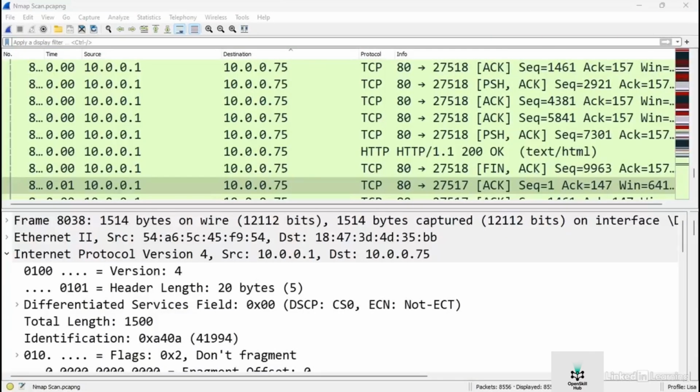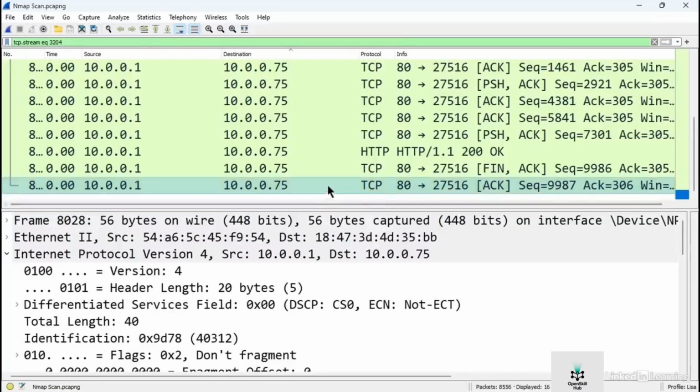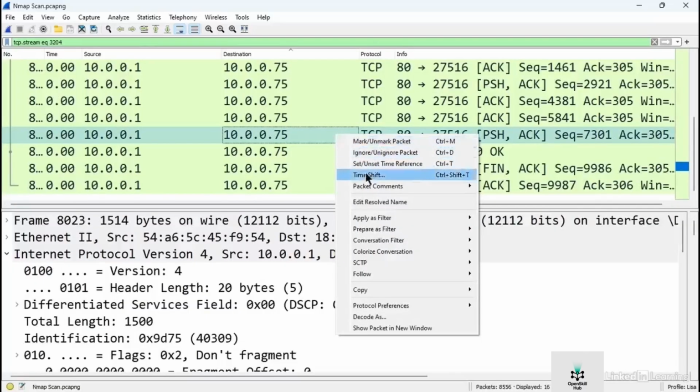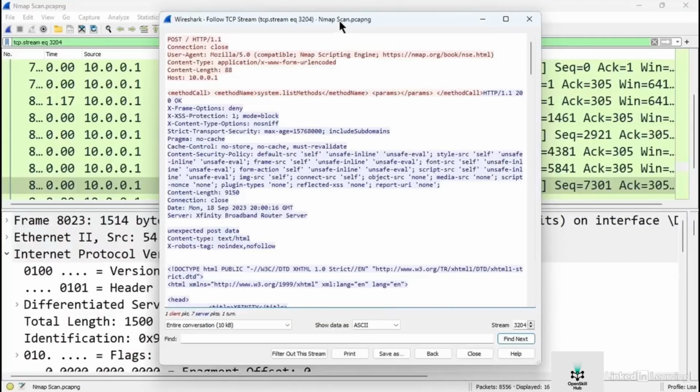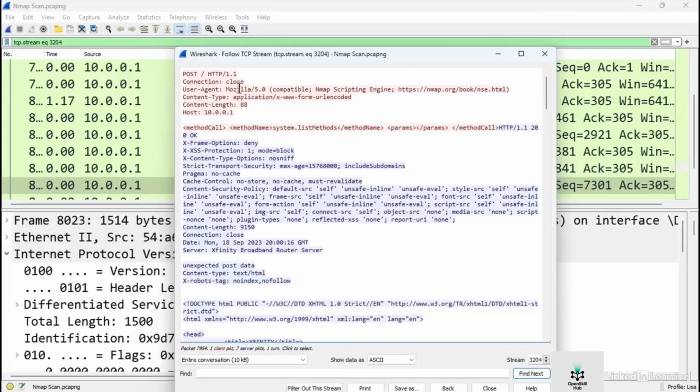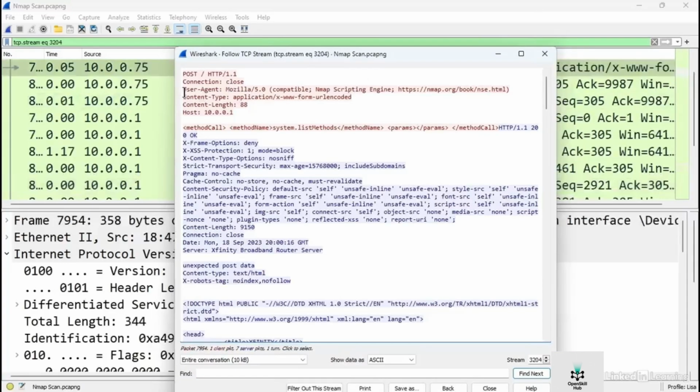And the last one is to filter by a specific stream. So we'll go in here and put tcp.stream equals 3204, and we'll press enter. And again, we're going to right-click, follow the TCP stream. And here again, look at the user agent line, and I'll select that. What that says is Nmap scripting engine, and it refers back to the Nmap book. So clearly a pattern of scanning using Nmap.